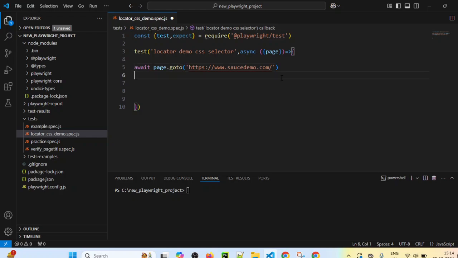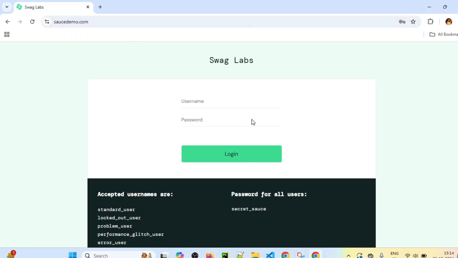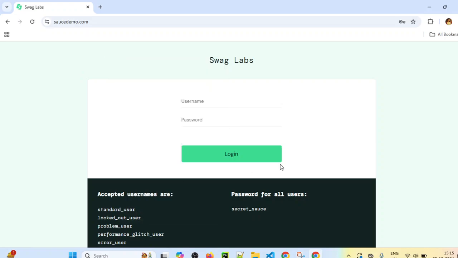After coming to this page, now we are going to use Locator. First step is we have opened this page. We have to identify the username field and the password field. Then we have to enter the username and password and click on the login button. So 3 locators we have to use. I will first use a CSS selector. I am just opening inspect element.